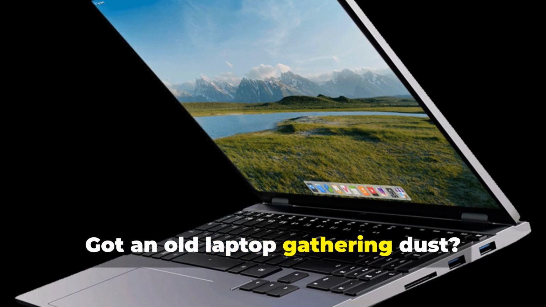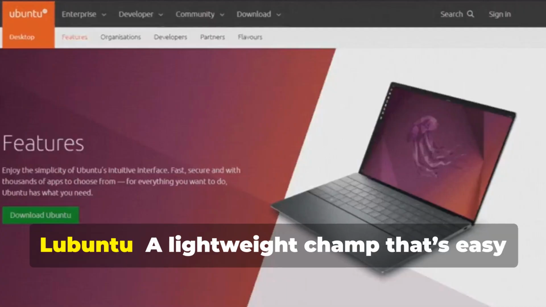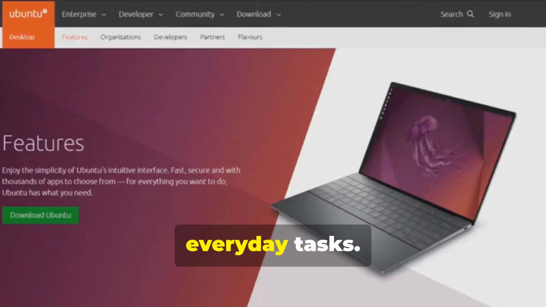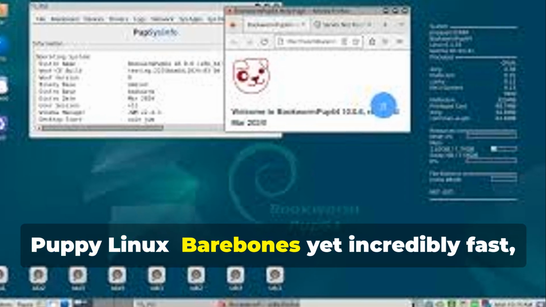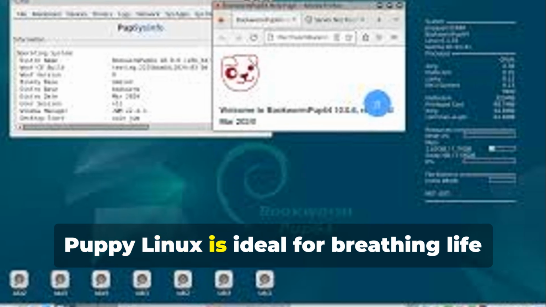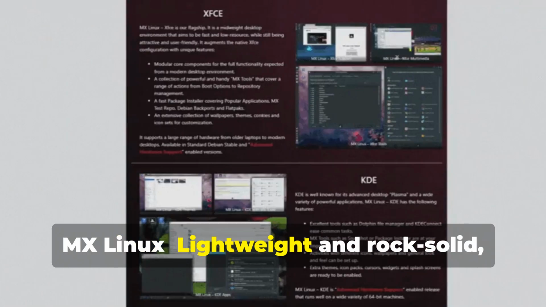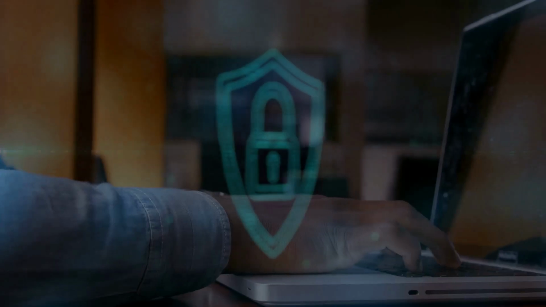Got an old laptop gathering dust? Give it a new lease on life. Lubuntu, a lightweight champ that's easy on resources but still powerful enough for everyday tasks. Puppy Linux, bare bones yet incredibly fast. Puppy Linux is ideal for breathing life into ancient PCs. MX Linux, lightweight and rock solid. It's a great balance between performance and usability.